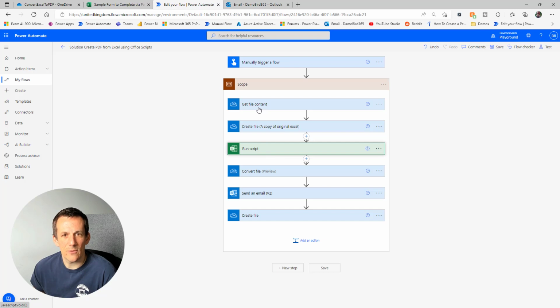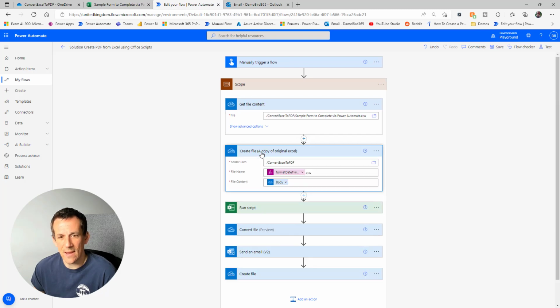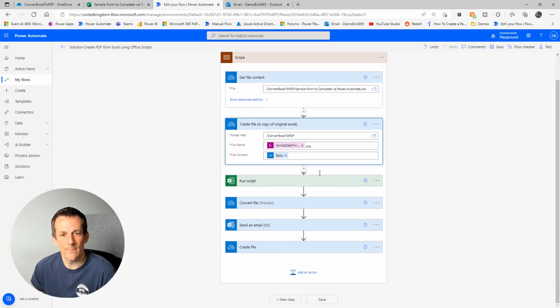Now what I do here within this solution is I first of all get the file content of this file that I've just demoed you, and the purpose of that is to ensure that the original file is not overwritten. I then create a copy of that file, and I'm simply giving that a date timestamp using format date time and ensuring that I have that file extension at the end.